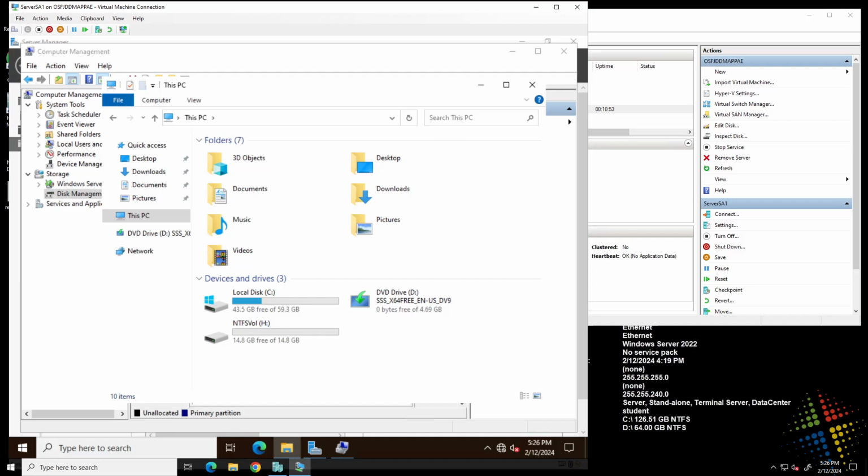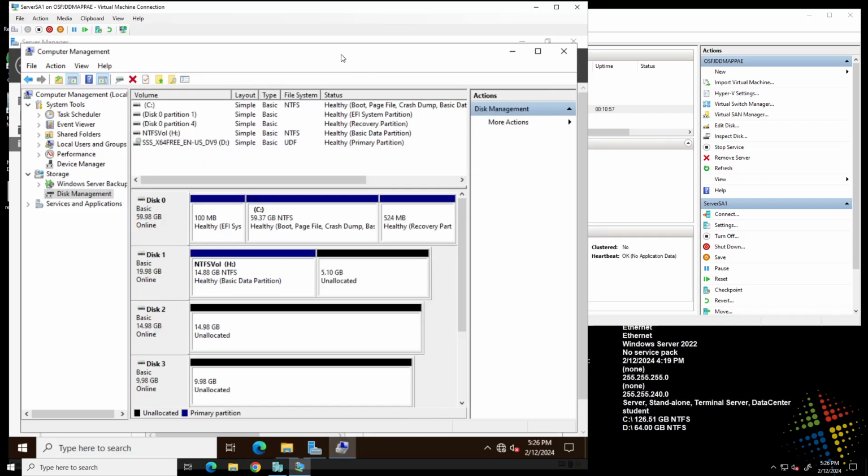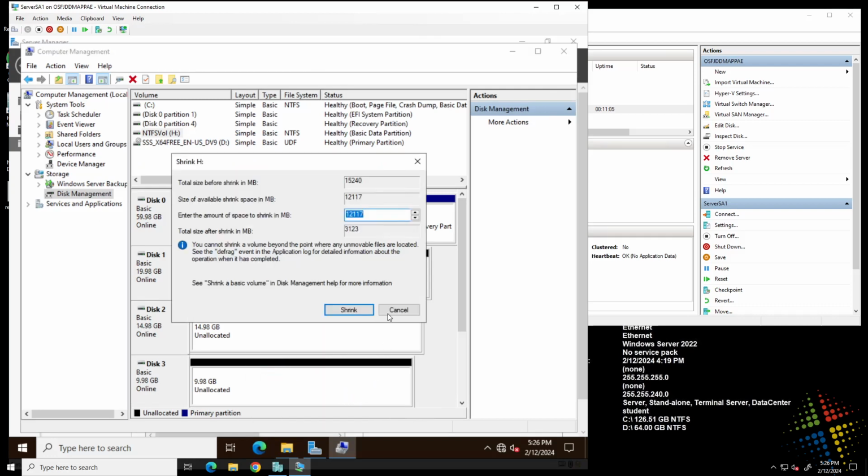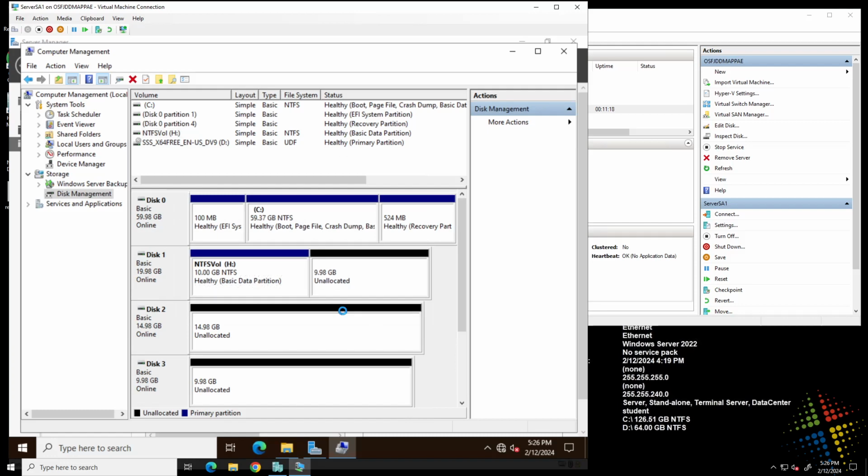As easy as it was to expand the size of our drives, sometimes we need to shrink them. So if I go back to Computer Management, right-click NTFS vol and say Shrink Volume. Here I want the amount of space to shrink, and I will choose, again, 5,000. It gives me the total size after the fact. Select Shrink, and it shrinks my drive. As probably should be expected, you can't shrink more than the contents that you have on the drive.